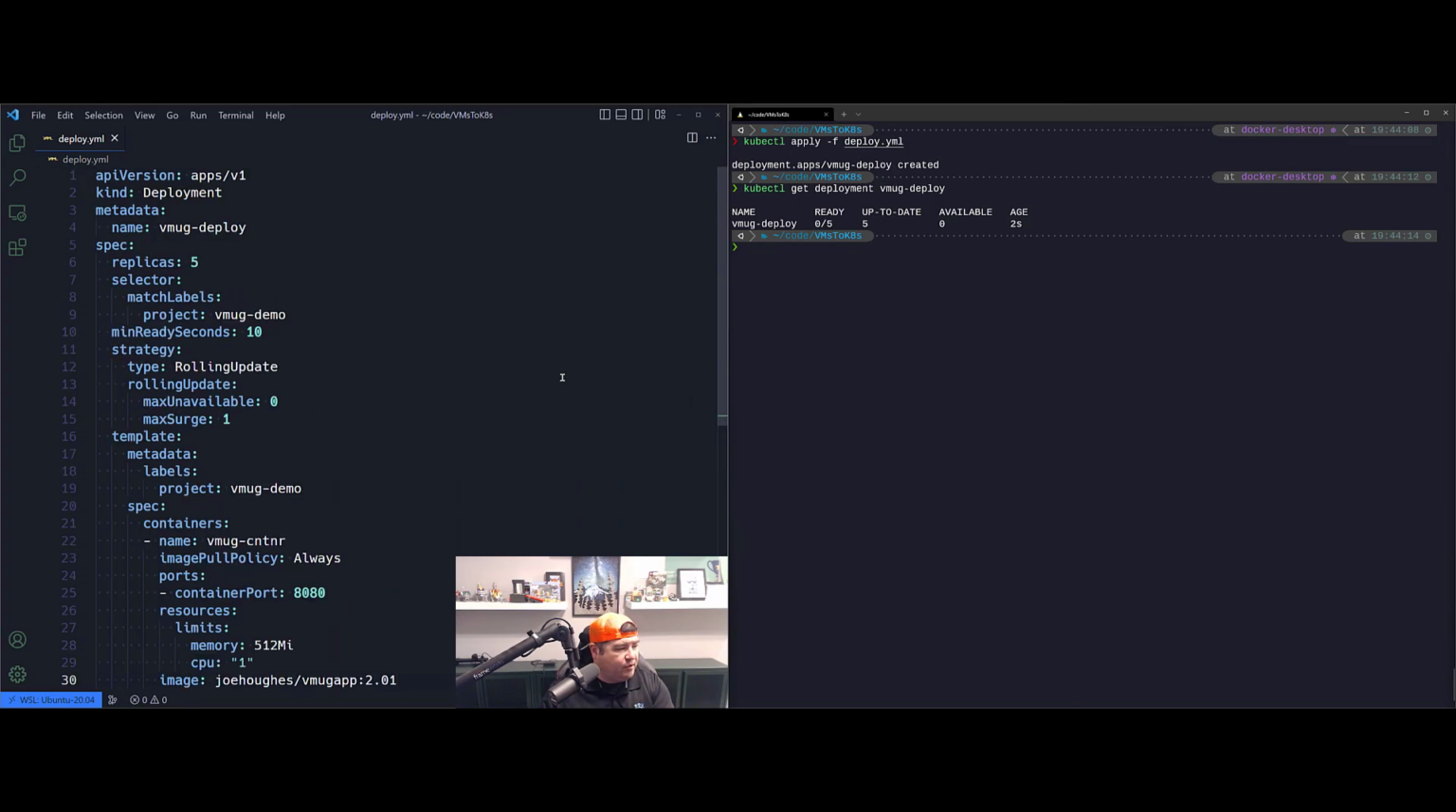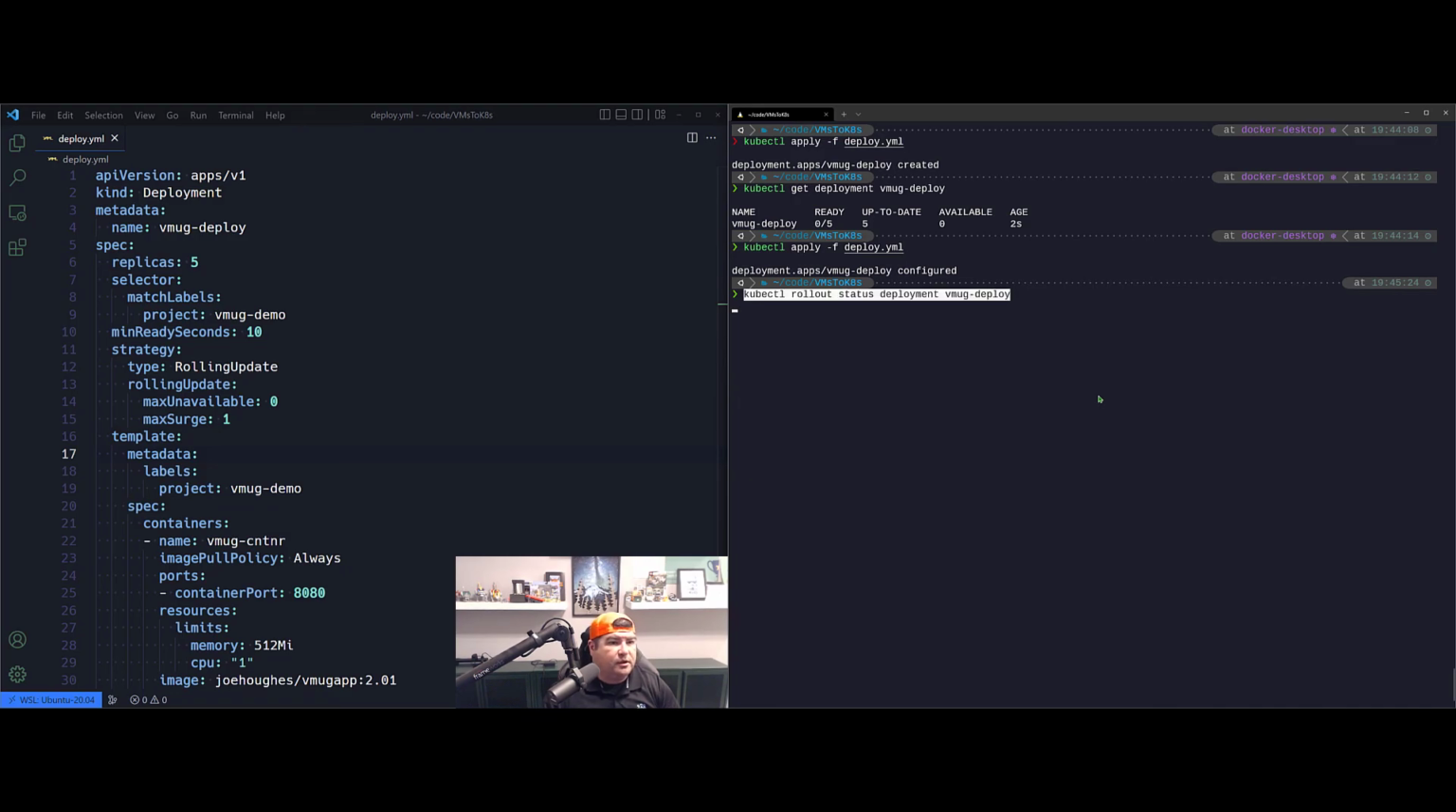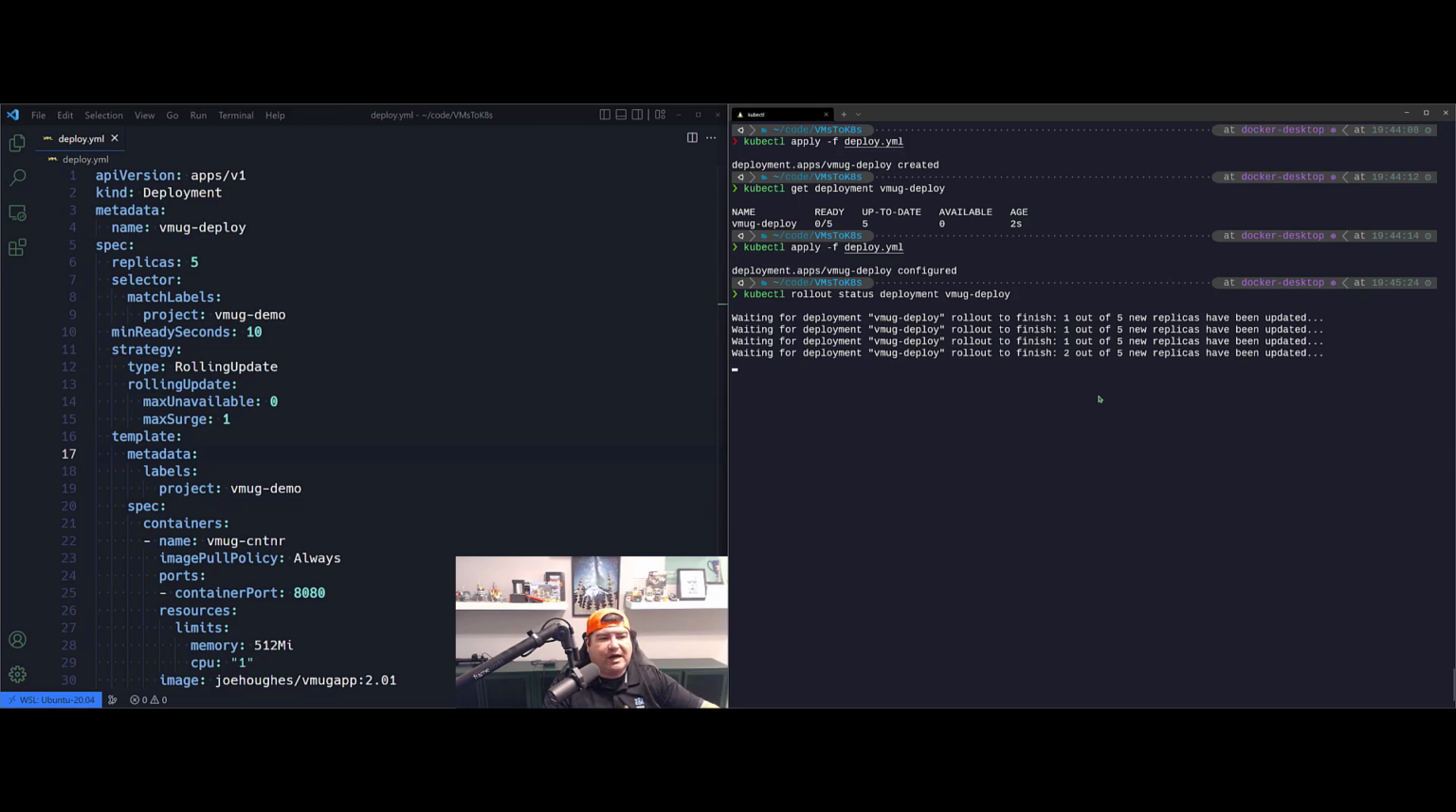The last thing I'm going to do here is update my image to vmug app 2.0.1, and we're going to go ahead and apply our new deployment file. So now we can go check out the rollout. We're going to run kubectl rollout status deployment vmug-deploy. So we're waiting for this rollout to finish, right? And as of this point, it's saying 1 out of 5 replicas has been updated. So the first one's been updated. Now number 2 is going.